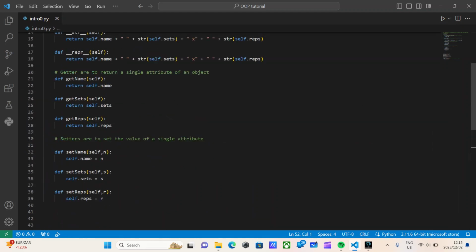So now we see that getters are meant to return a single attribute of an object, and setters are to be used to set the value of a single attribute.